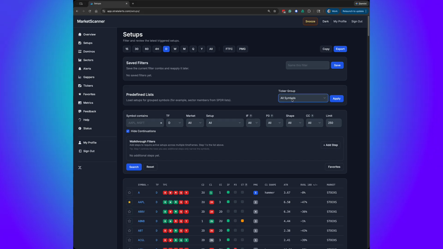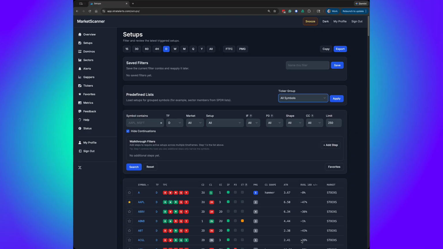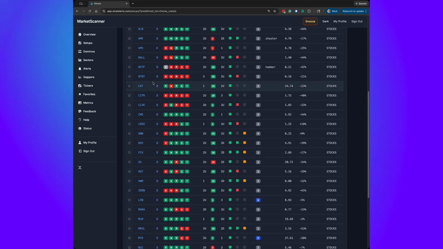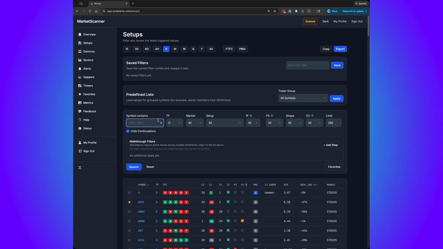There are predefined ticker groups here for the Mag 7, S&P, NASDAQ, Dow, ETFs, a bunch of themes, and then you have sectors at the bottom. If you click metals and miners, for example, and hit apply, it's just going to show you metals and miners in this list of setups. So that's kind of convenient. You've got symbol contained. You can apply multiple symbols. You can pick specific time frames or all, market, ETF, future stocks, different setups.